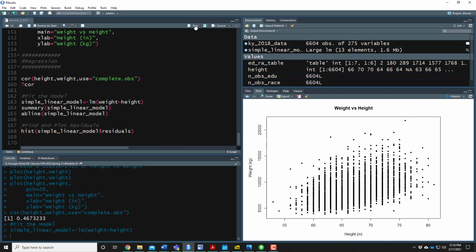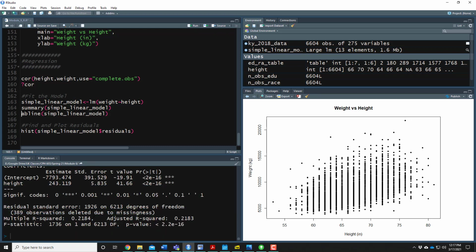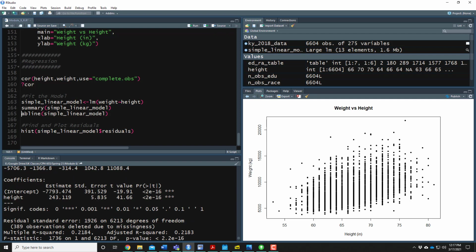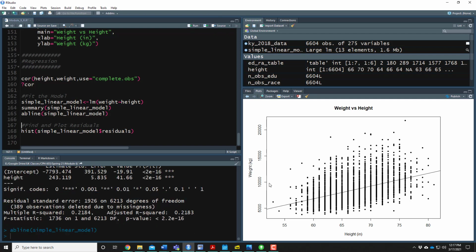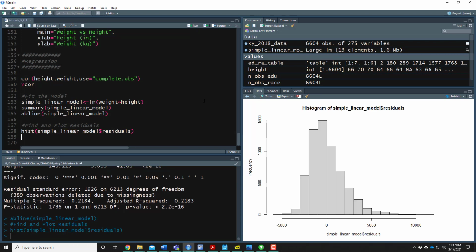So we could look at a summary, and this will summarize. We can see here we get our intercept and our slope. And using the abline function, we can add the line to our scatter plot. And then finally, to find and plot the residuals, we can call the object that we just created, dollar sign residuals, and look at that histogram. And so there we can look at our residuals to help us check any assumptions.